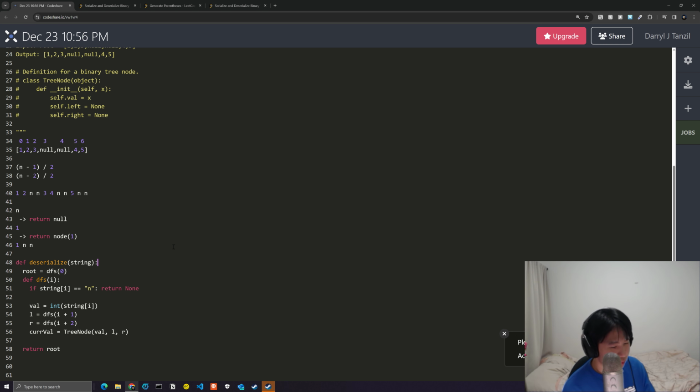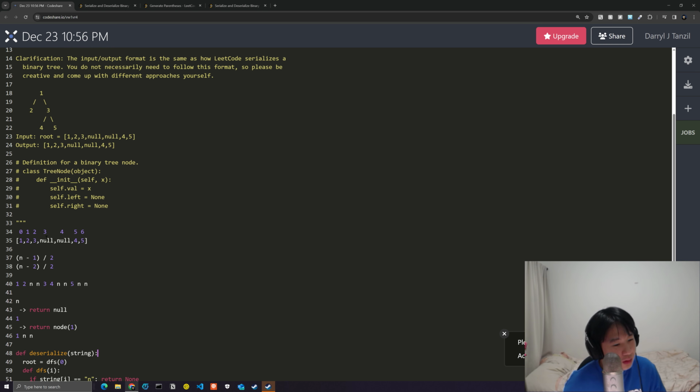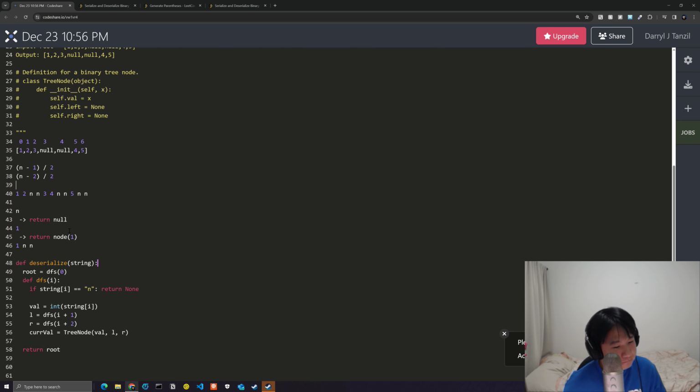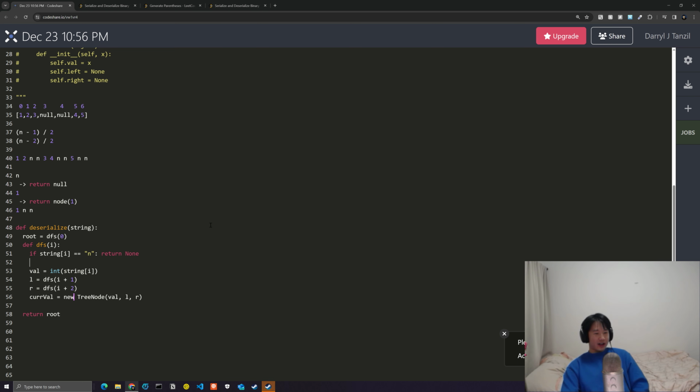But for example, if we look at 1, 2, and n, the next two are not its children. Wait, which one? Oh, 1, 2, and n here. Yeah. So my program assumes that 2 and n are its children, but they're not. Oh, right, I see. So the way my program works is, yeah, 1, 2, and n.